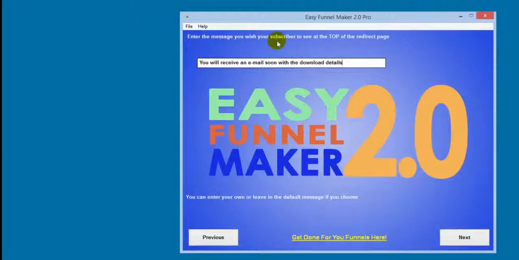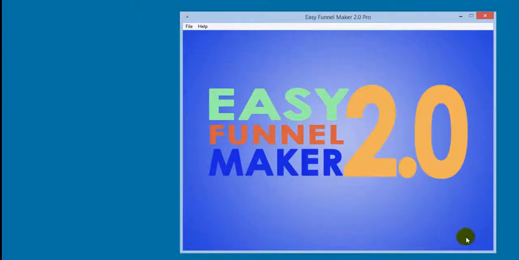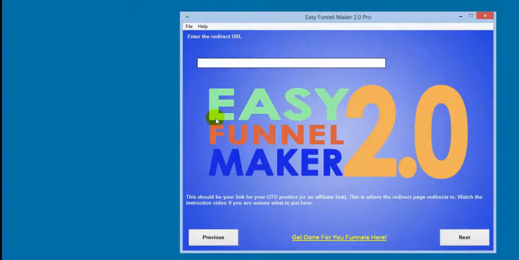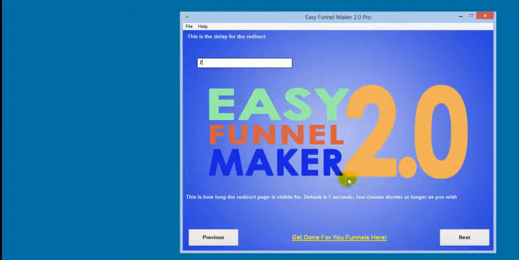And now we want to know the message that you want subscribers to see at the top of the redirect page. Remember when they're redirecting to your OTO. That's the default one. I'm going to leave it in there. Then the other message, redirecting to a special offer, please wait. I'm going to leave that. That's the default one. And then the redirect URL. So this will be your one-time offer. And I'm just going to put in Google for now. But this is where you'd put your affiliate link to your one-time offer or to your own product. Delay is set for 7 seconds. You can change that if you want to.